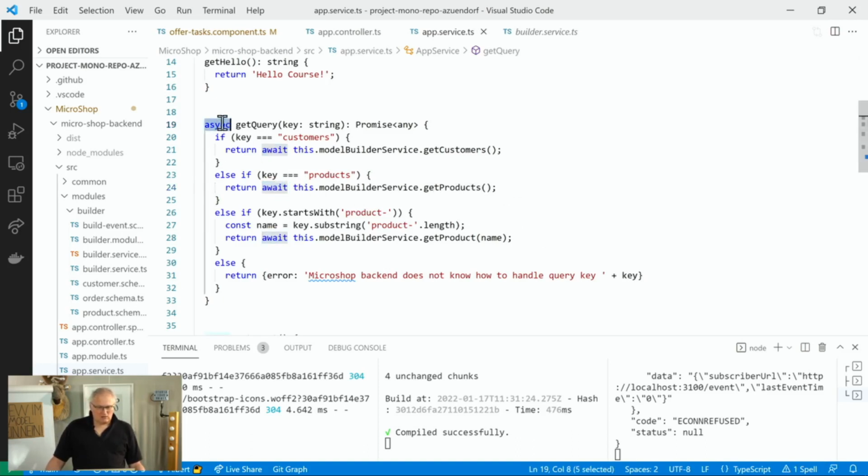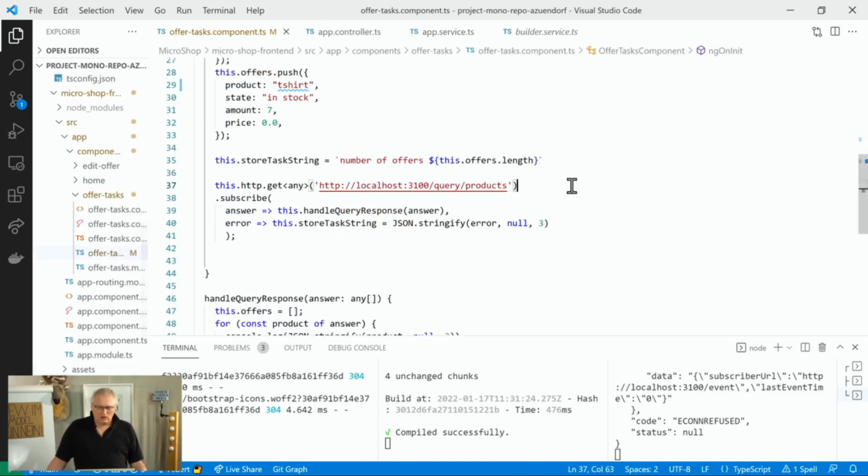And we have an asynchronous call for the get query, which we already had before Christmas. So that's an easy one. This actually asks for the list of all the products. If I go back to the offer task component, this one here asks our backend, please would you provide me with a list of all the products that are stored in our database?